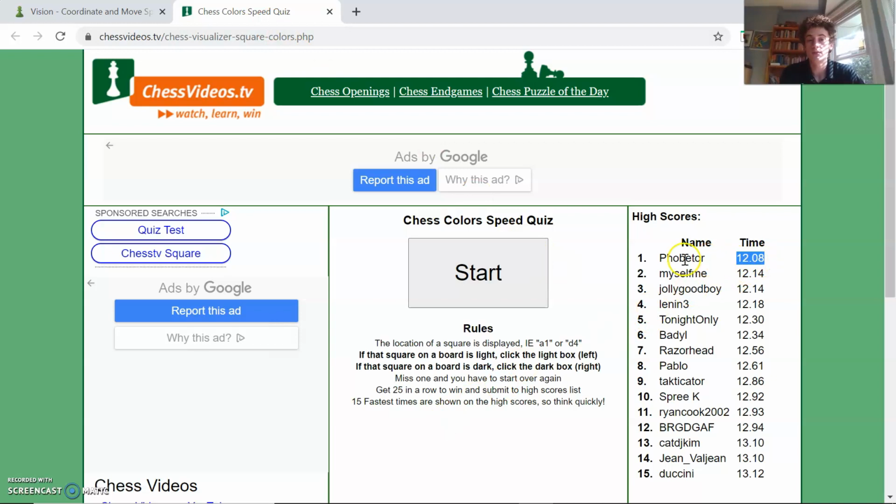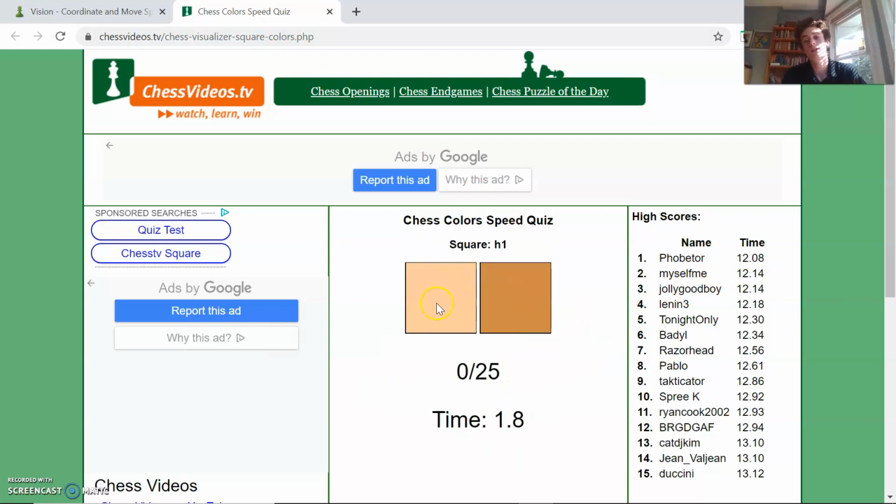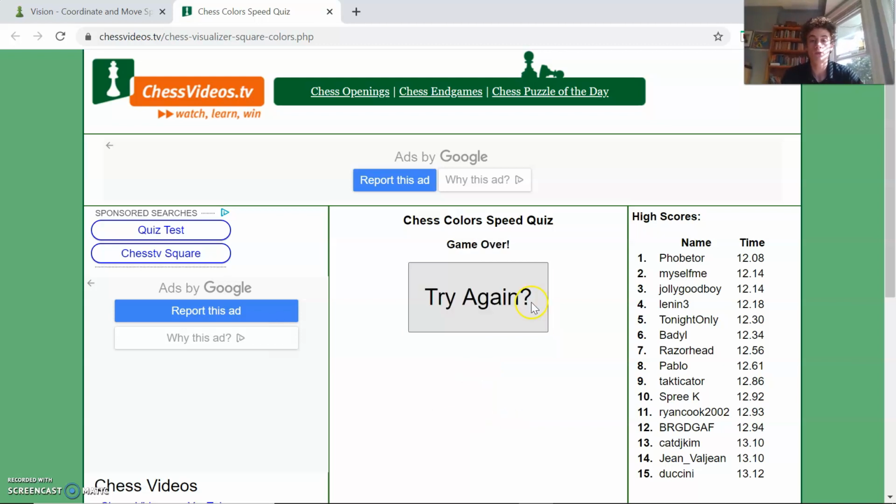These guys are beasts, absolutely. But let me explain it first. It's going to say a square, and I have to say whether it's a light square or a dark square, which is exactly what I was just talking about. If it's d4, do I know if it's a light square or a dark square? h1, I know is a dark square.